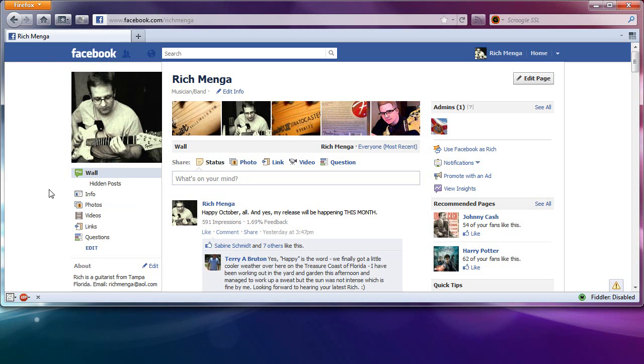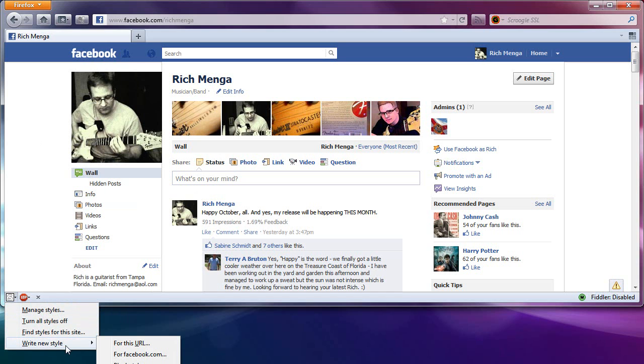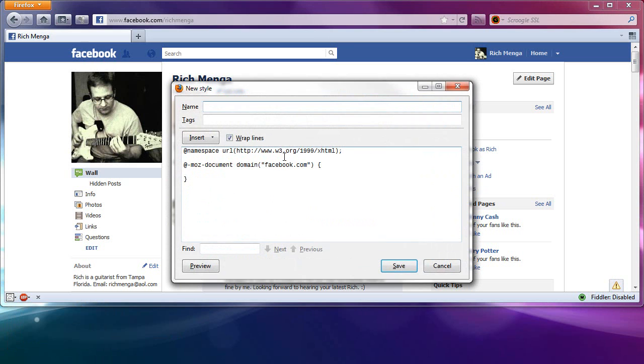Anyway, on Facebook, let's just say I want to change the font to Arial, and I want it larger, say 12 point. So I can click this and write new style. Now I can do for this URL, which means just for this page, or for all of Facebook.com. So I want all of Facebook.com. And it brings up this window, which has a bunch of code in it that looks kind of confusing.